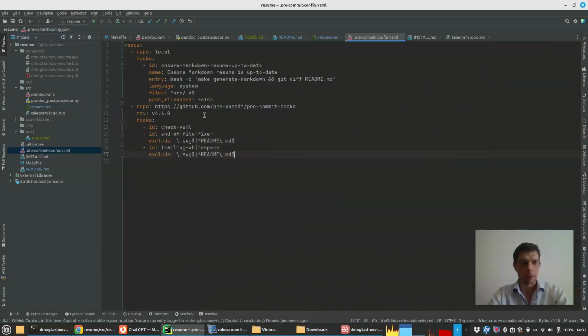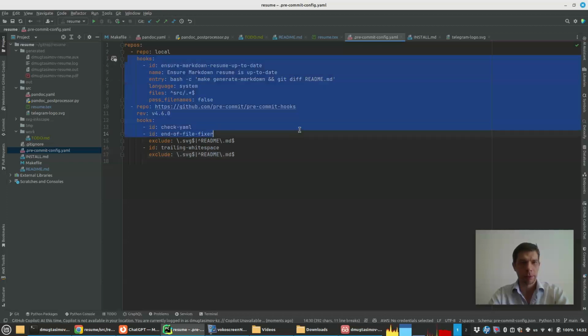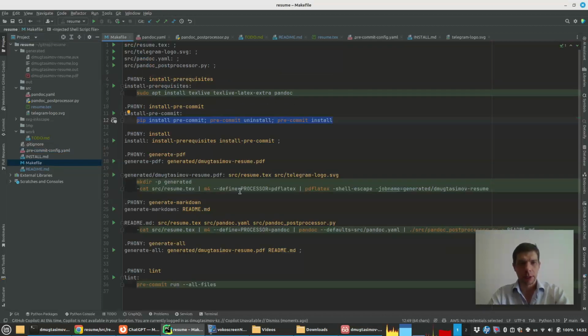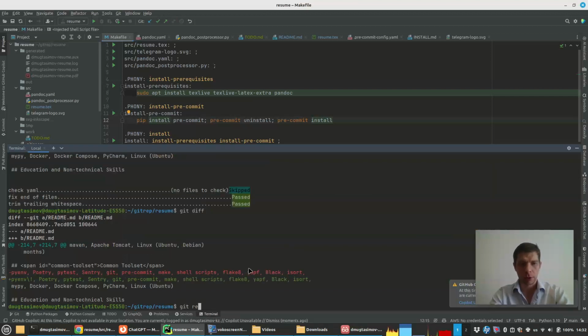And I created a custom pre-commit hook here, which uses the makefile target, generate markdown, and then just checks if there is a difference in README. Let's take a look at it again. Okay, and so that's why I need pre-commit. Let's reset the changes. Git reset hard.